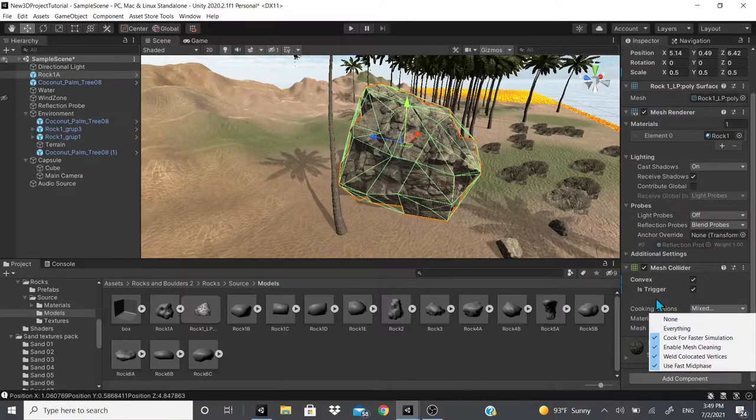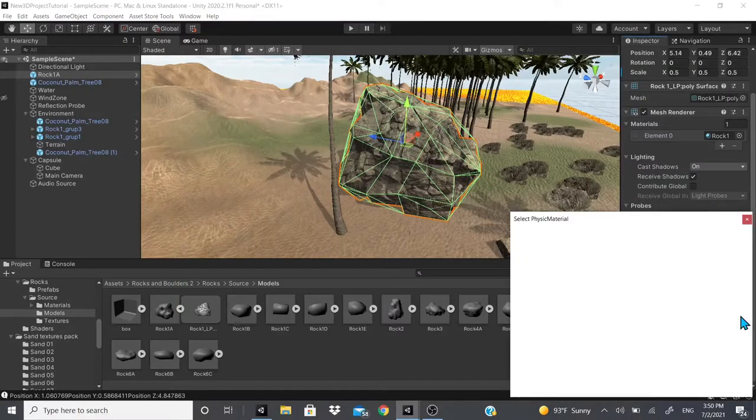And then there's also cooking options. So if you want to have none for cooking, for when you're baking a scene or whatever, we can have it cook everything, cook for faster simulation, enable mesh cleaning, all that stuff. And then we can also add physics materials.